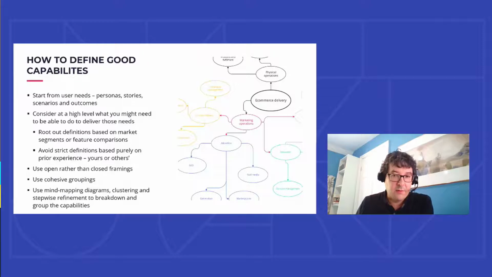And that does come down to the more general point next here about using open rather than closed framing. If there's only one possible way to deliver a capability you've defined, that's an indication that it's been too tightly defined using closed concepts.